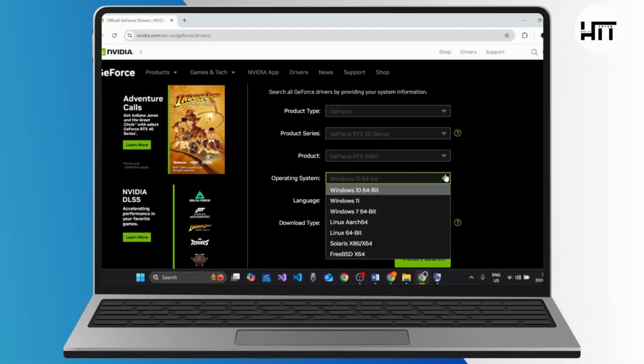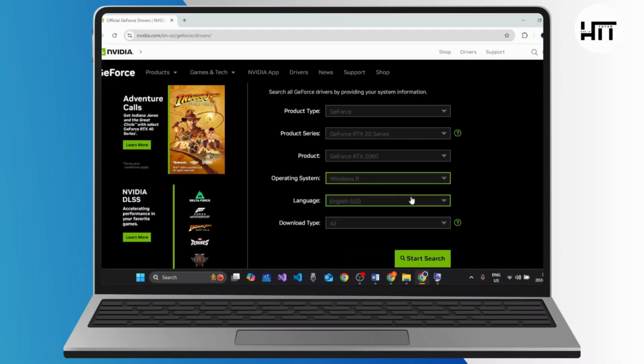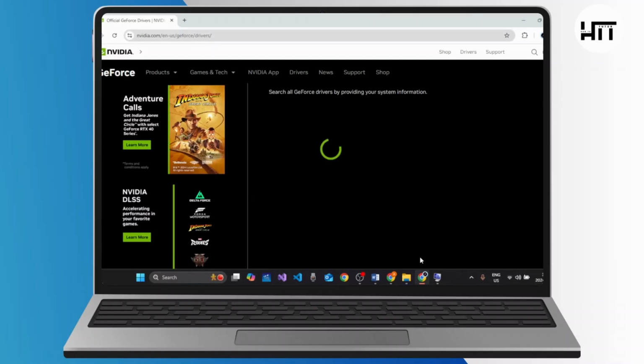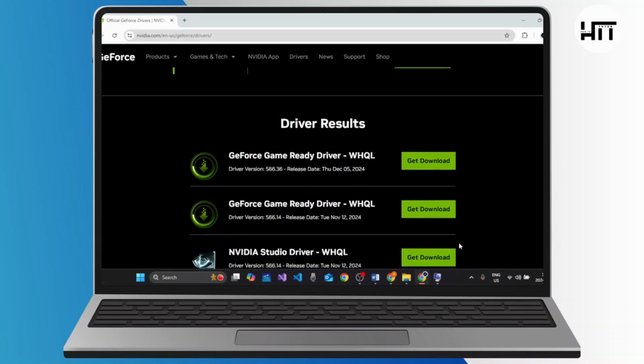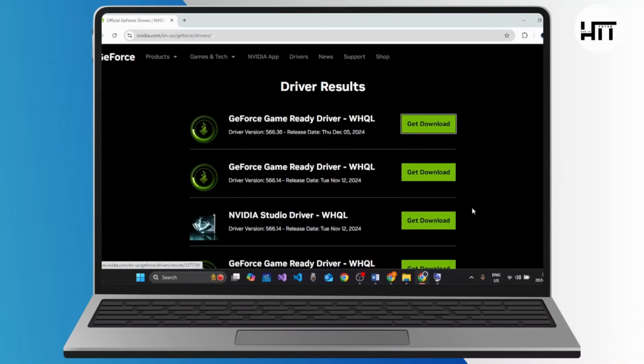You can select your operating system, for example Windows 11. And here you need to select the convenient language and choose the download type and leave it to All. And now you need to click on Start Search. It will take some time. You need to simply download the correct drivers. After the search completes, you can scroll down the driver results and click on the Get Download button.